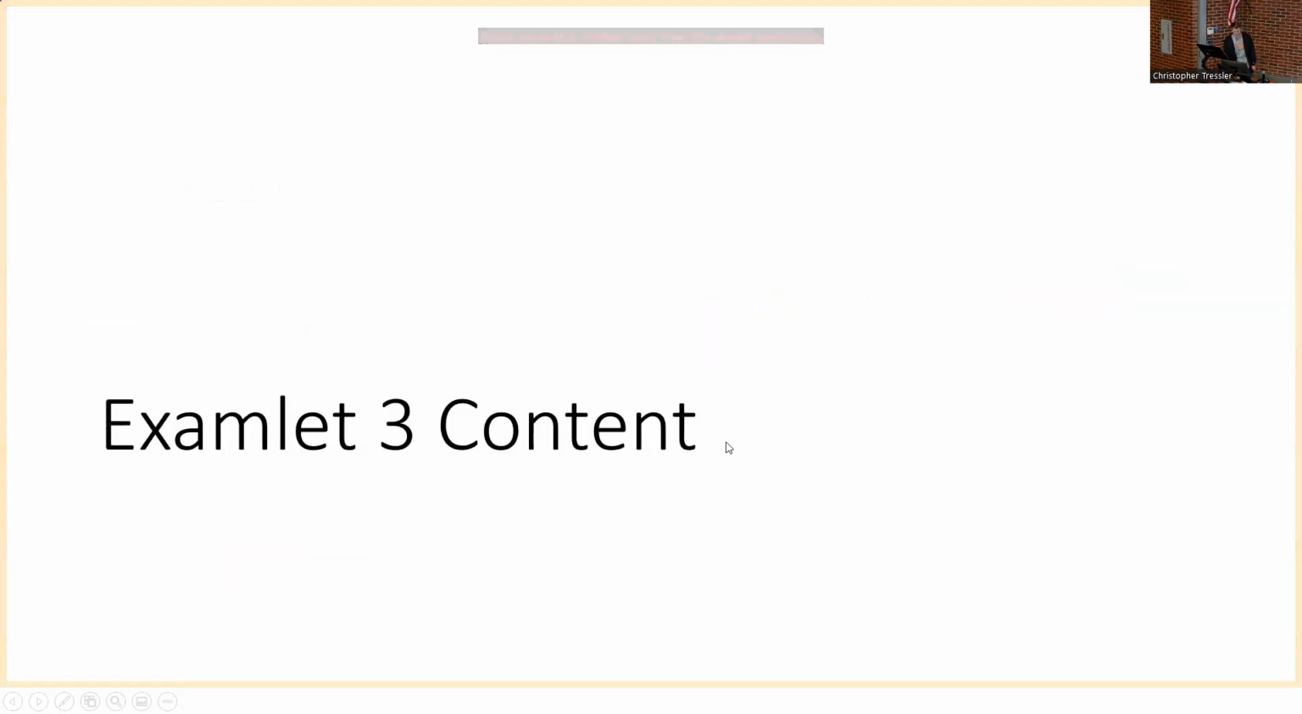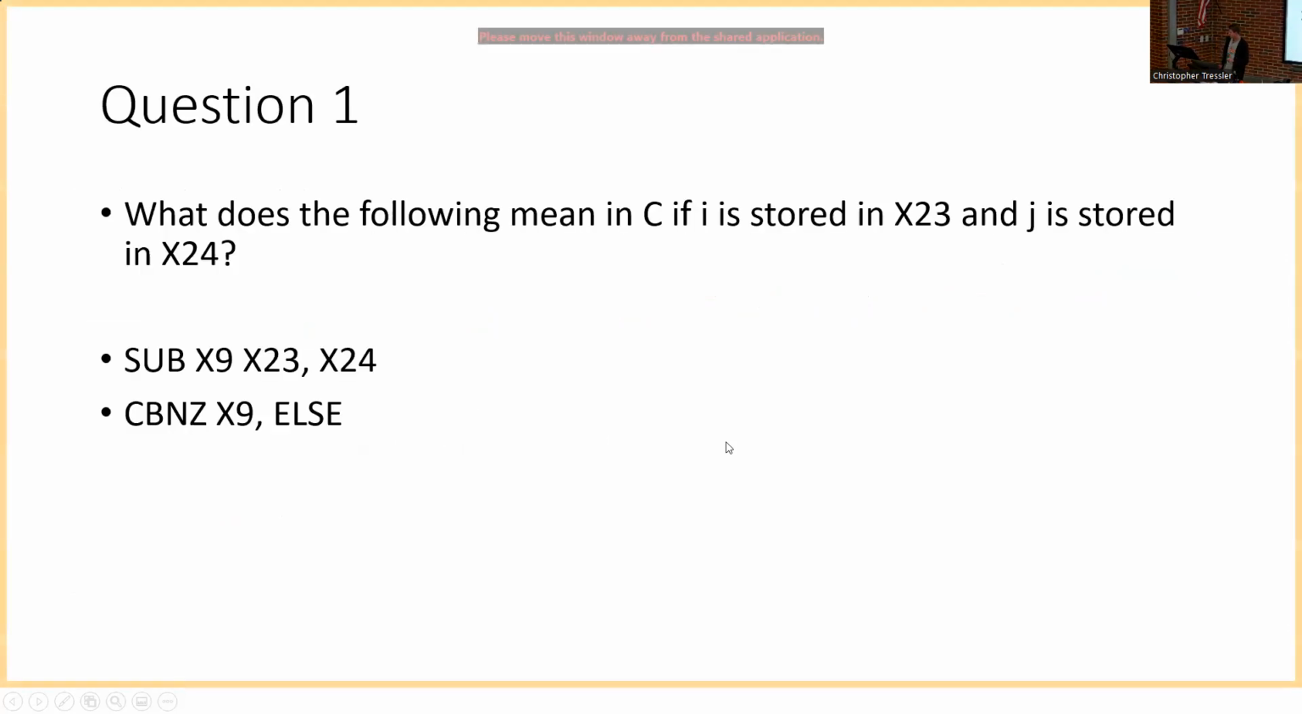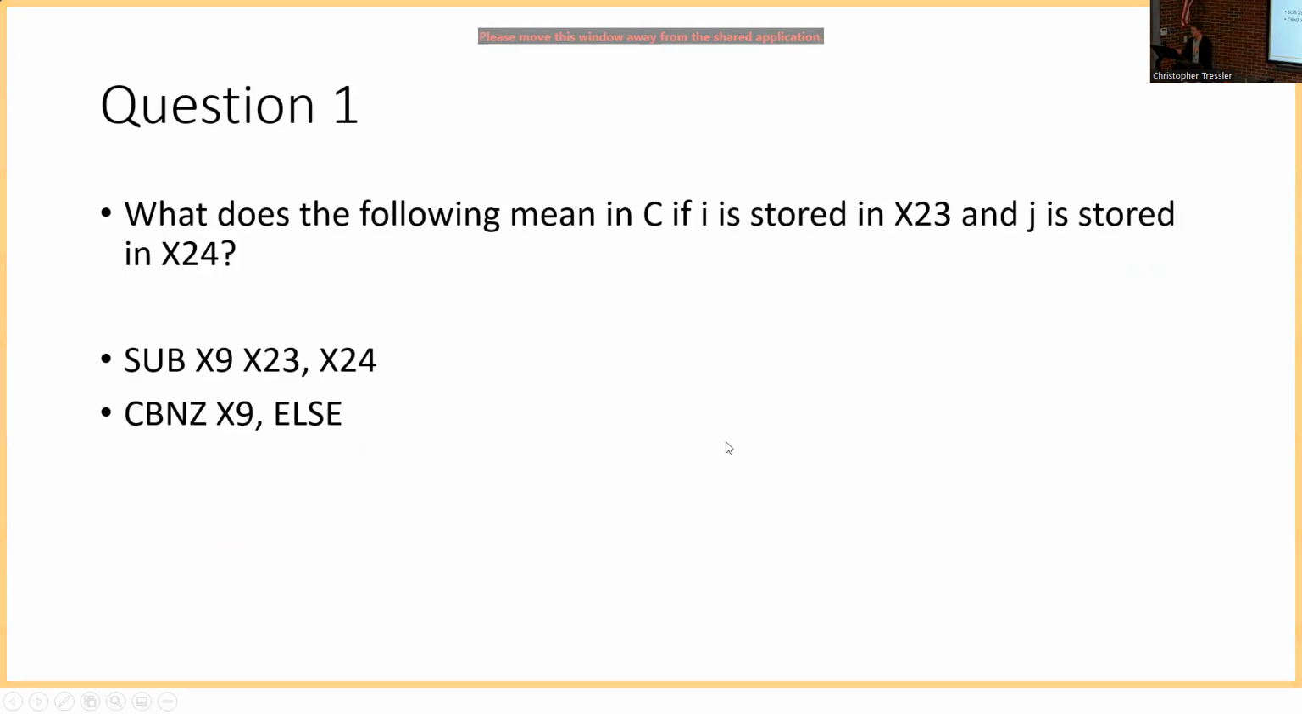Now we get to examine 3 content. I think this is actually ARM programming. So let's see, we have this first question: what does the following mean in C, like in C++, C, just like any higher-level language? If i is stored in X23 and j is stored in register X24, and we have this subtraction and this CBNZ X9, else. First of all, we need to say, what is this doing?